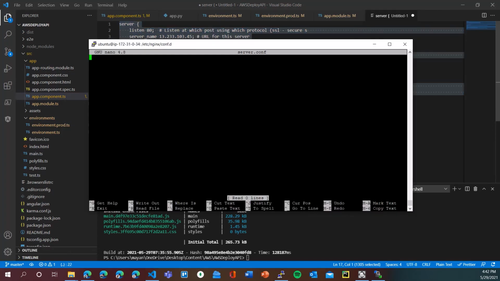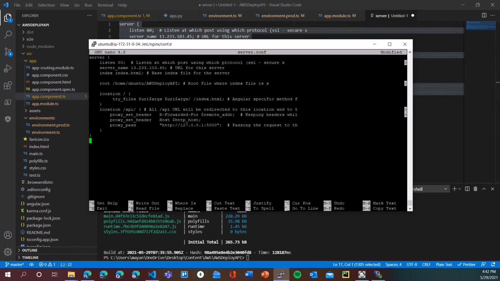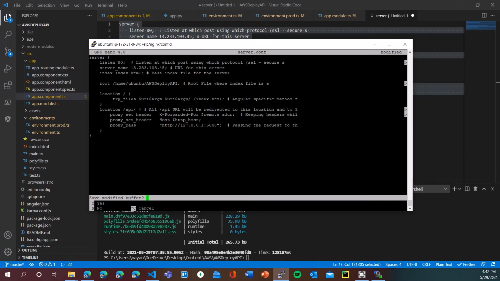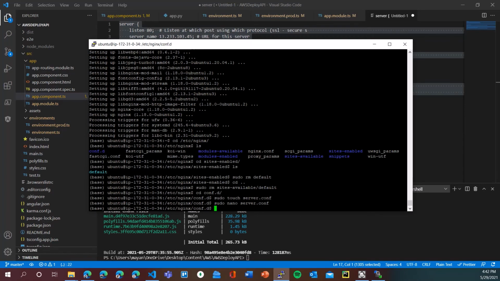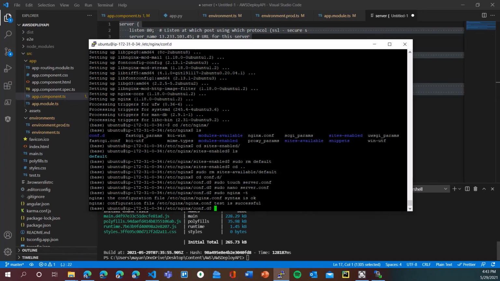Copy this code. You can just right click to paste inside PuTTY, or you can do Control Shift V as well. Once you paste it, just press Control X and then Y and press enter. So your server.conf has been saved. To check whether the configuration is correct, do sudo nginx -t. You can see that the configuration file syntax is okay and the test is successful. So our configuration is set correctly.